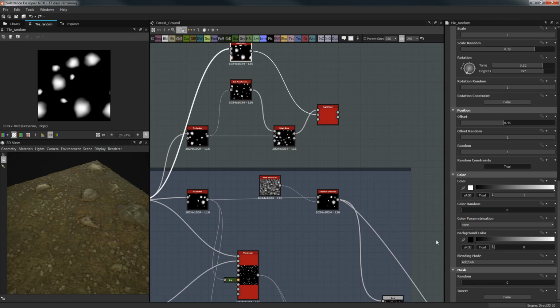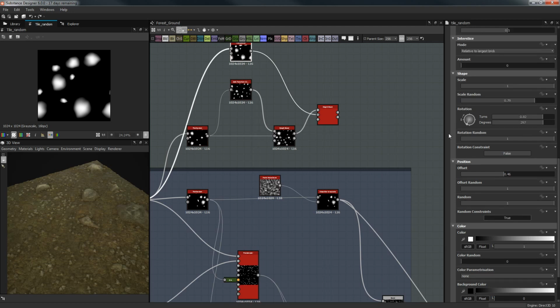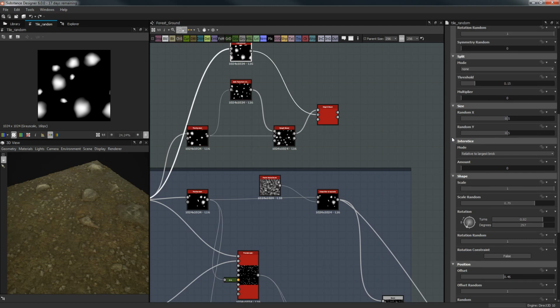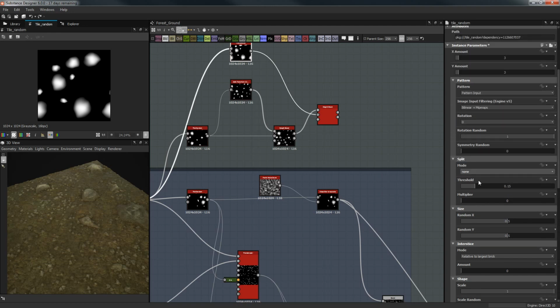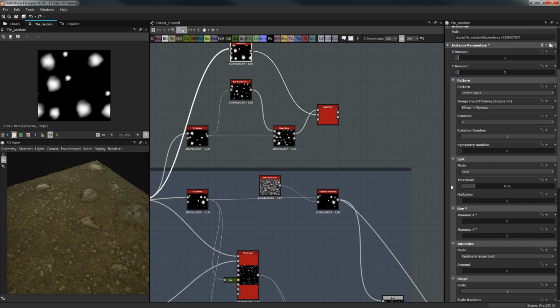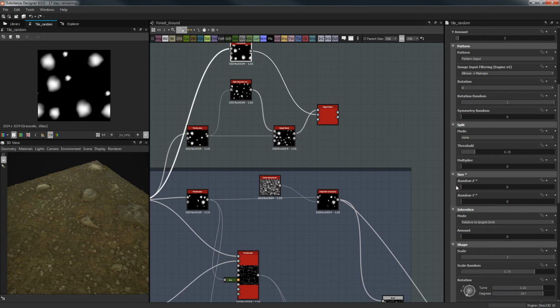Color random, I believe we shouldn't really need to change that. Amount, size, it will be on size. Let's lower this all the way down. Still get, I think that should be scale, or probably not. Doesn't seem to do much.